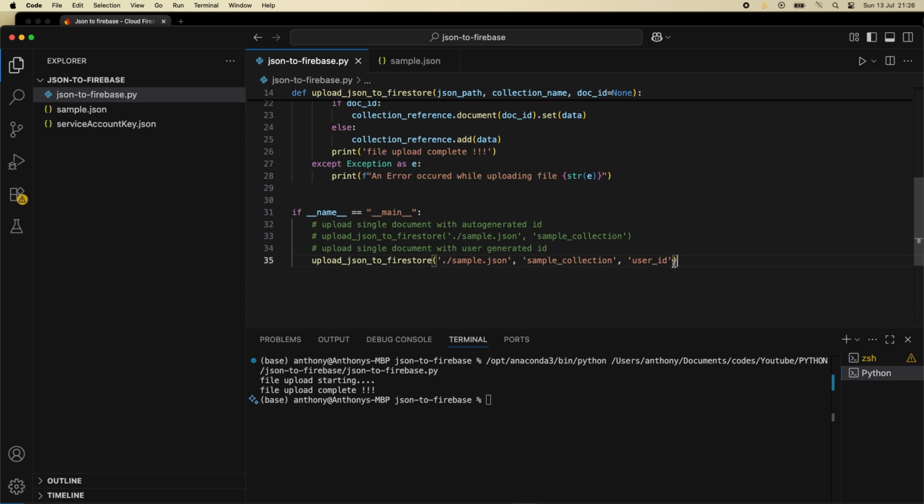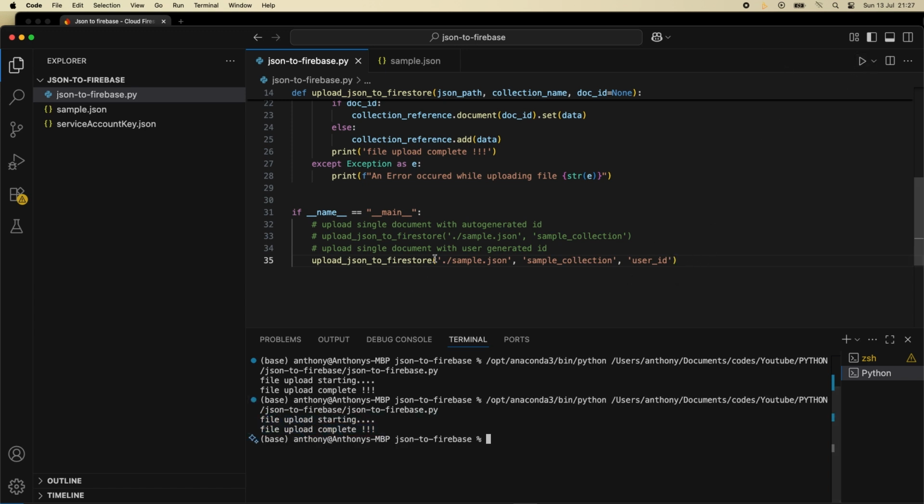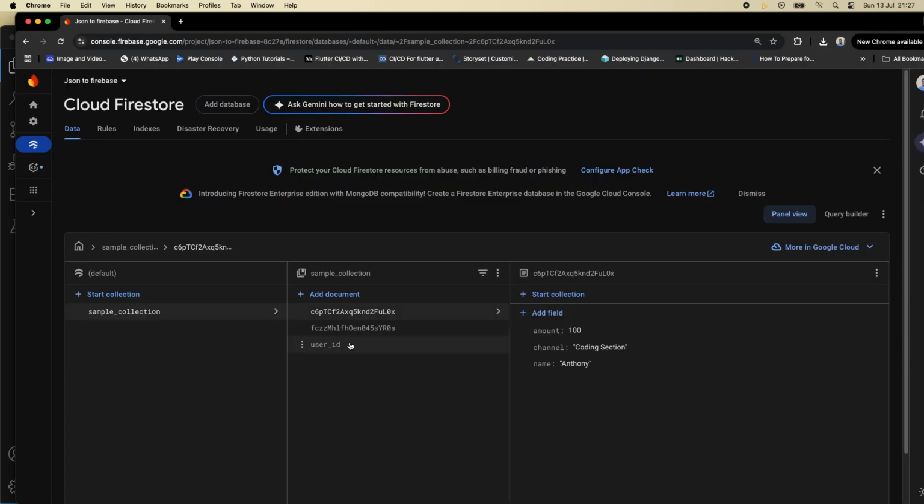If we run the code now, once we check the file on Firebase, we see it has the user ID as the document ID.